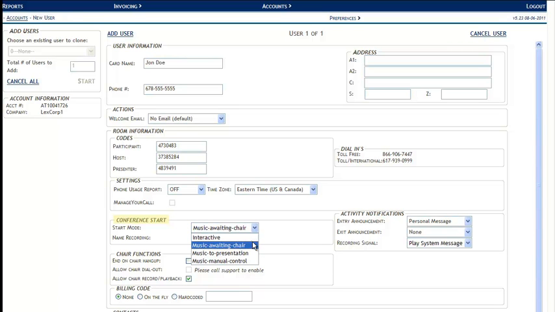Music awaiting chair will hold all participants to music until the host joins the call. Music to presentation will hold all participants to music, and then once the host joins, will place them on mute, listen only mode, leaving only the host's lines open and able to speak. The music to manual control is for operator assisted calls. If you need assistance in facilitating a call, please contact your conferencing support team.